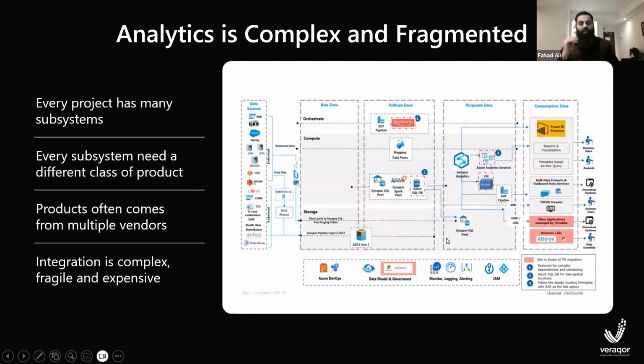Over here, what we see is the challenge or the pain point that the industry is usually going through: analytics which is complex and fragmented. Every project has many subsystems, and every subsystem needs a different class of product, and products definitely come with multiple vendors, and that poses the challenge that integration is a complex and fragile experience, and it's pretty expensive too. That's what we've been hearing.